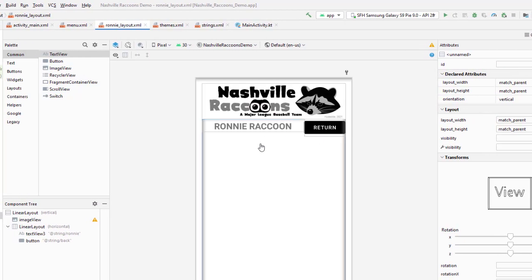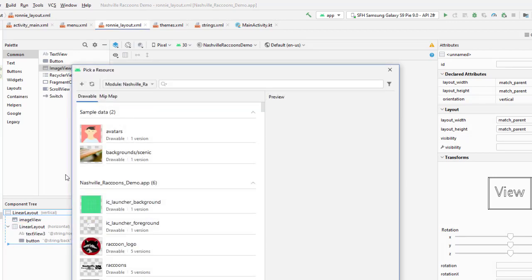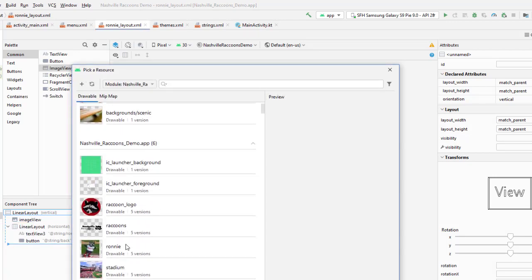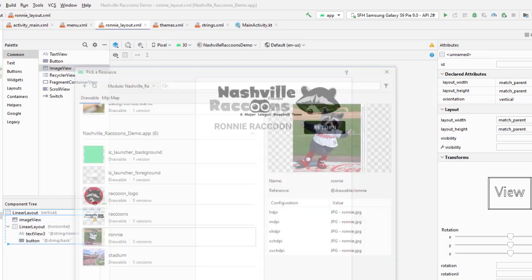Now I want to add the image of Ronnie Raccoon. So I'm going to take the image view, and here I want to drag this over to the left because I don't want it as a child of the horizontal linear layout. I want it to be a child of the main layout, or our vertical layout.